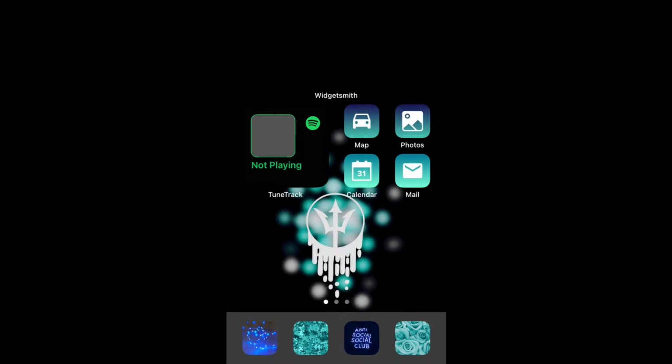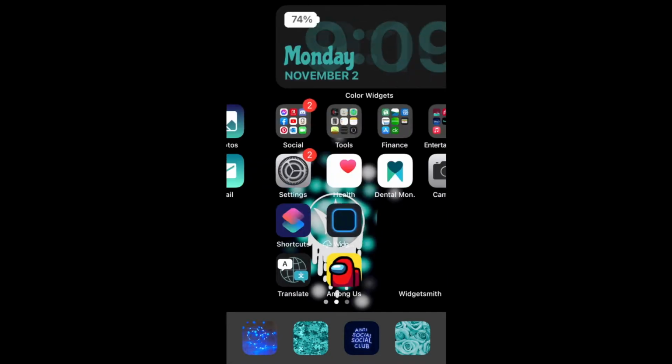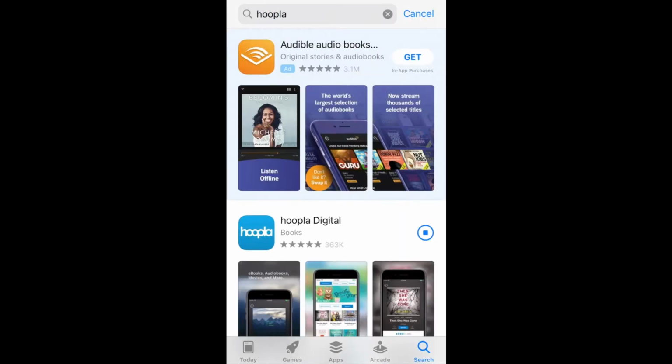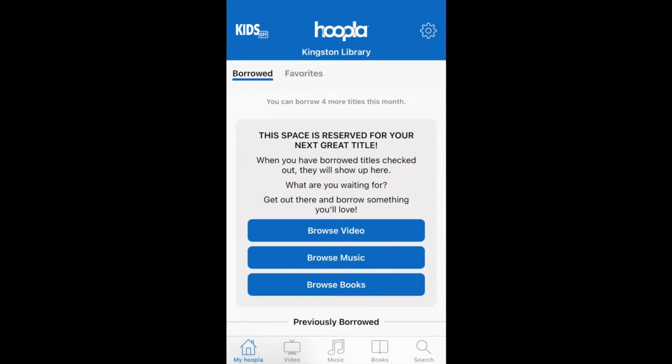First things first, let's open the App Store and download Hoopla. Once it is downloaded, you can follow the instructions to create an account. Now we are on the main Hoopla screen. If you had borrowed an item, this is where you would find it and access it.